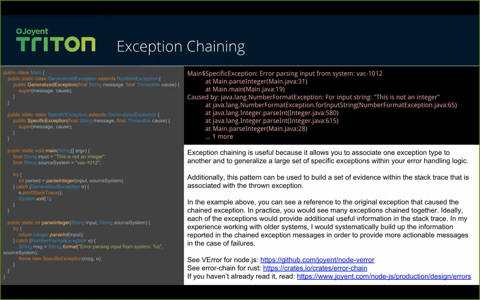I assume everyone has read our guide for error handling in Node in production. Regardless of what language you're programming in, I think you should read that blog post. Actually, it looks like it's not even a blog post anymore. It's a first-class part of our site. Interestingly, I was looking through Rust, and chained exceptions aren't a first-class citizen of Rust. It is an add-on, like Node VError.